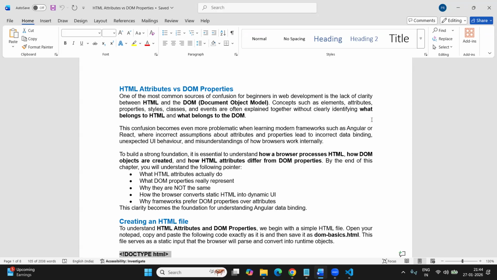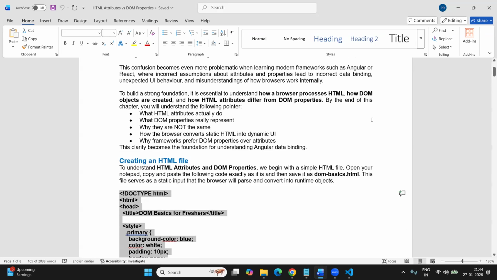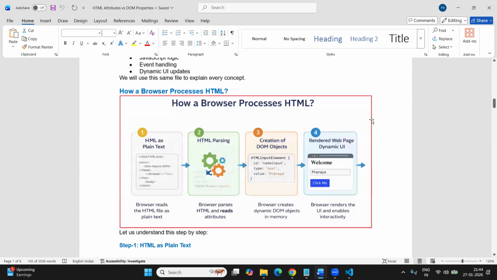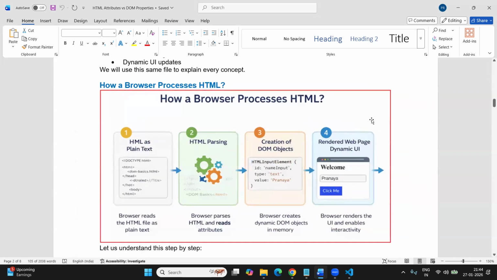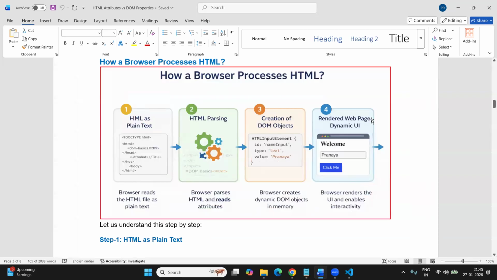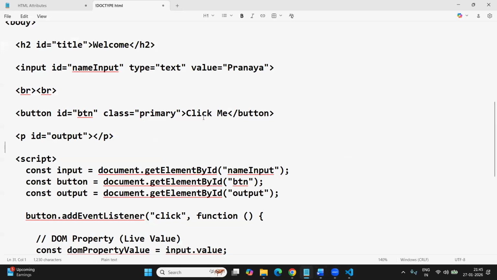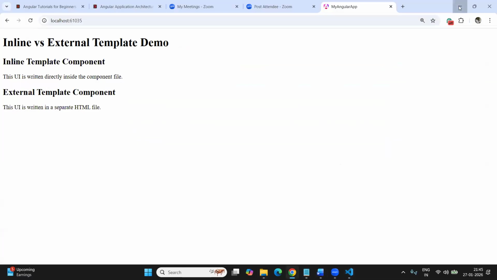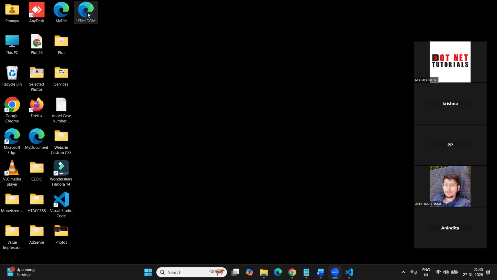So now I'm going to explain this concept by taking one application, step by step. Let us try to understand this. To understand what exactly the DOM is, and what HTML attributes and DOM properties are, you have to understand how an HTML file is processed by the browser. For example, I created one file. You can see this is my file, and I saved it on my machine as HTML DOM.